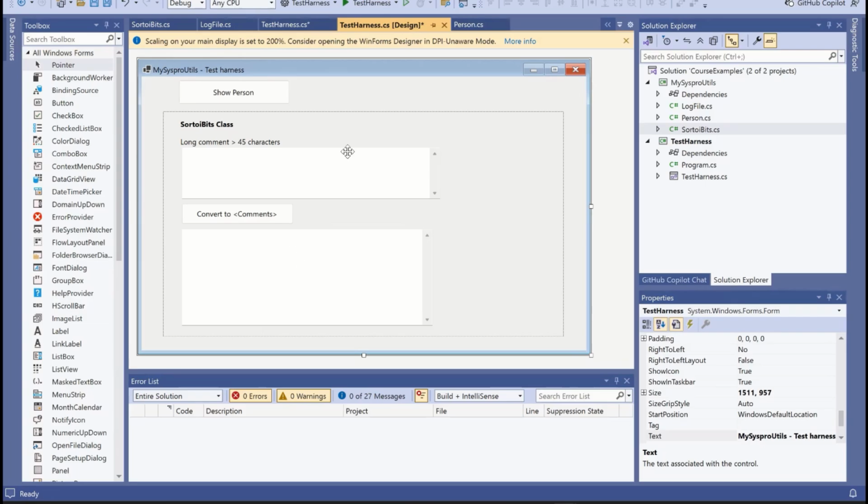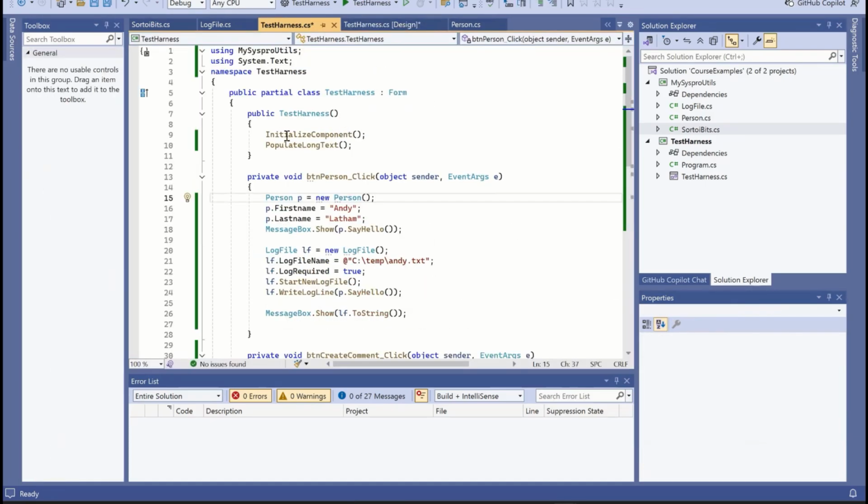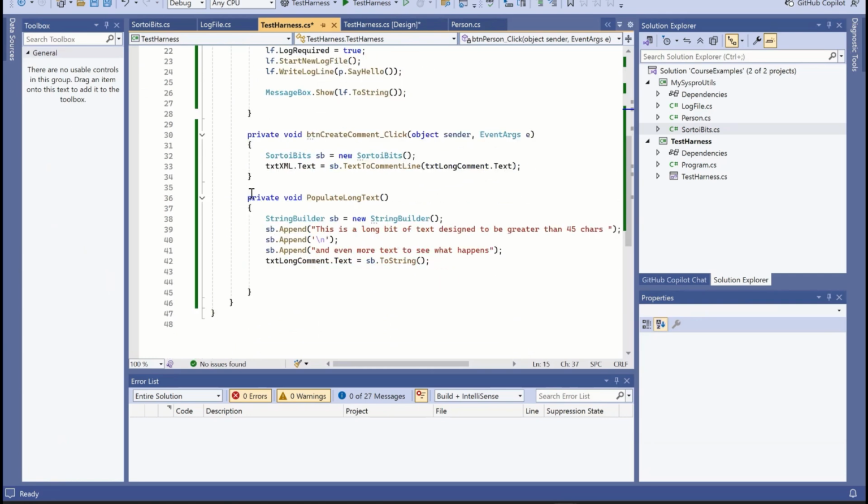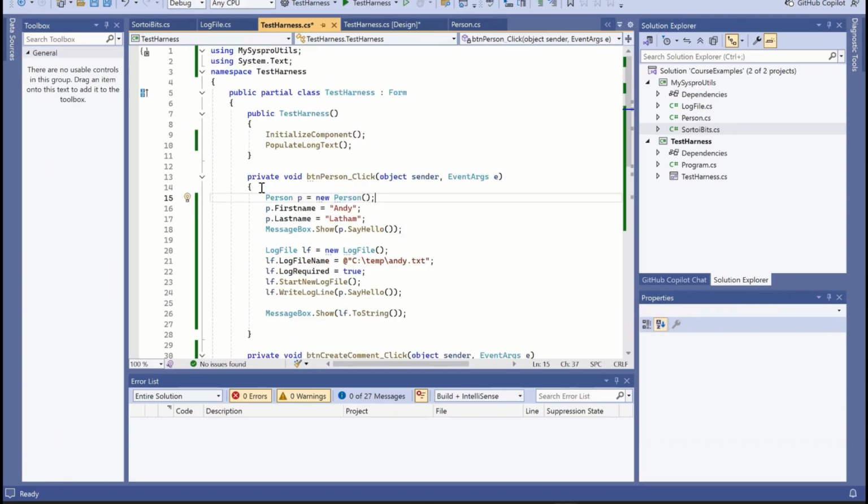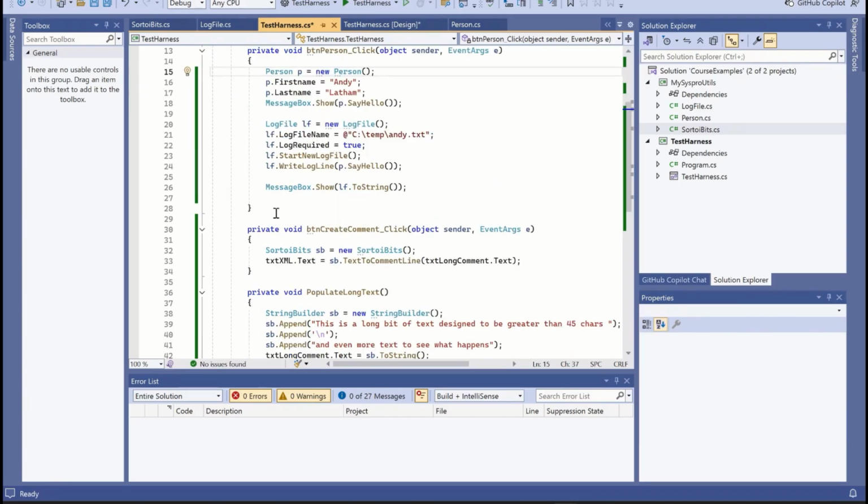So in fact, if we have a look at the code, as we initialize the form, it initializes its components, and it's going to run something called populate long string, which is a little method I've created, which basically bangs in a great long string into that box. And then when we press the button, which is create comment, it's just simply going to take that long string from the text box, bob it into the method and return it back to there. So let's have a quick look and see how that might work.